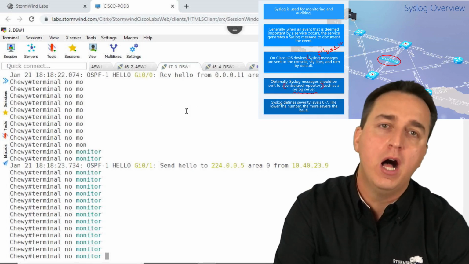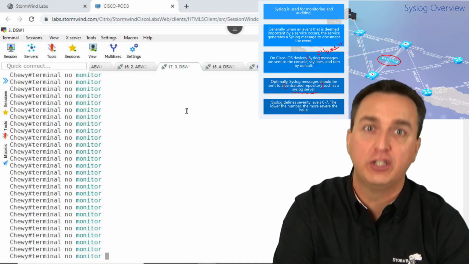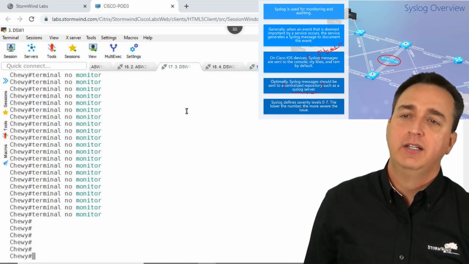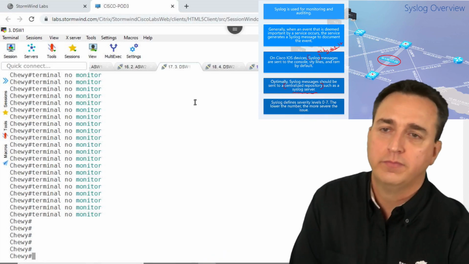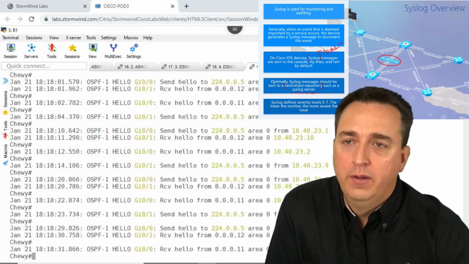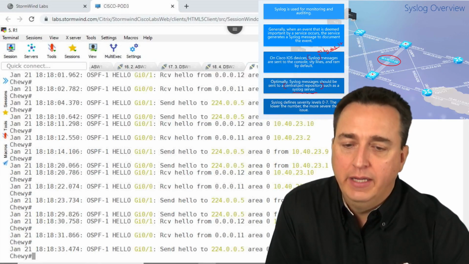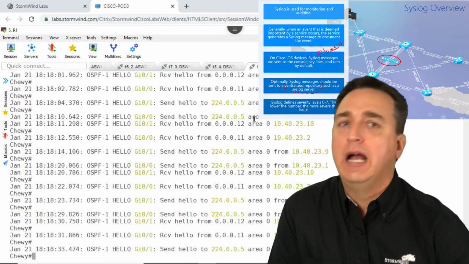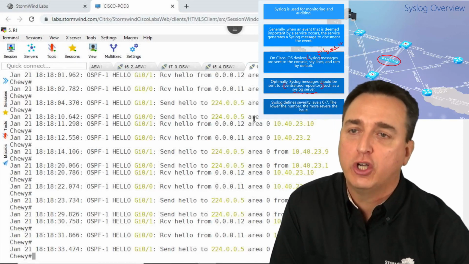Terminal no monitor. Not no terminal monitor, it's terminal no monitor. And then you won't see it anymore. So that is just something to keep in mind. Yeah, so if you're telnetting in, Ken, or you're SSHing in, you're going to have to do that.